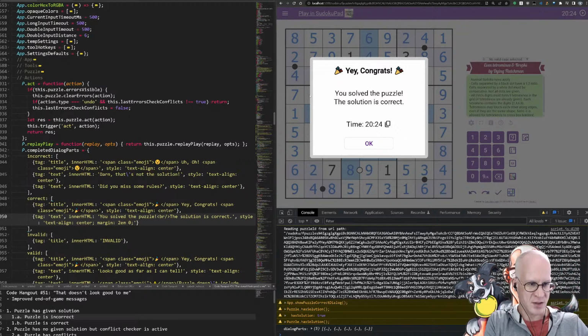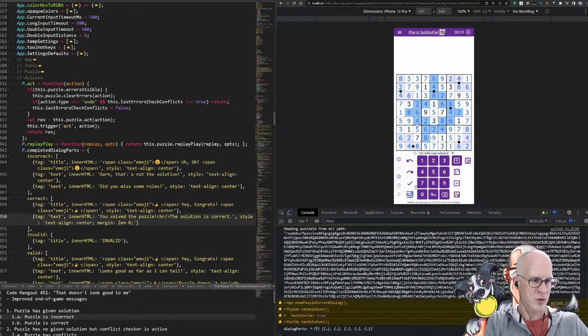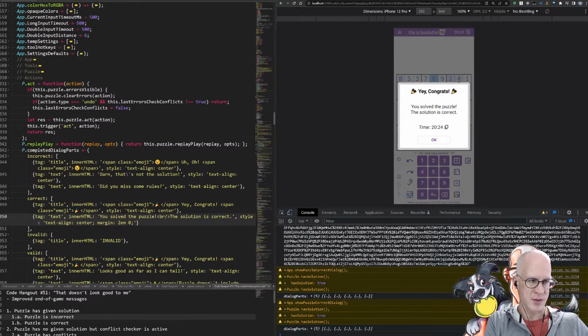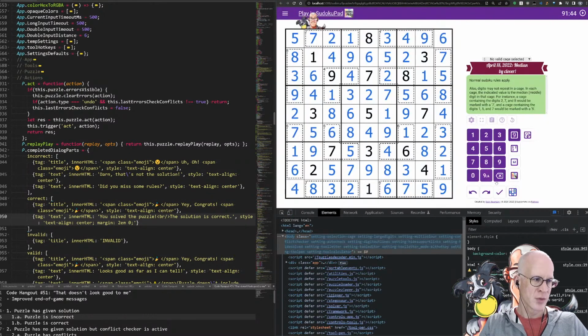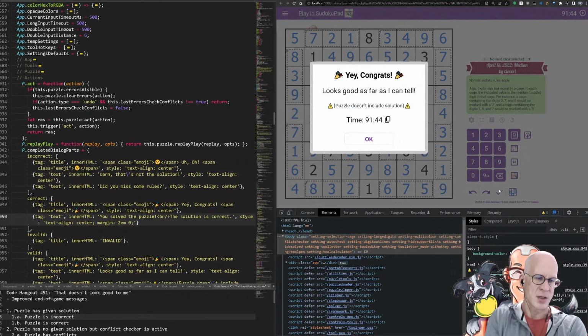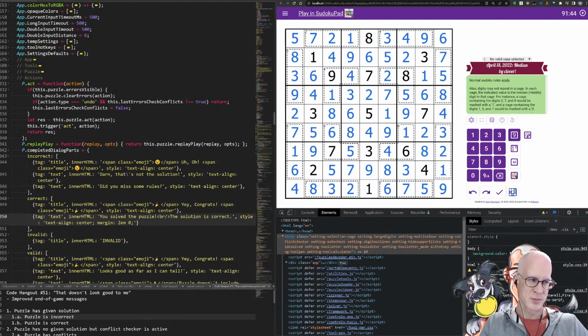And they're almost the same width, which kind of works for me. And it fits in a thing. And then that explicit statement, "the solution is correct," makes it clear, you know? And then on our unsolutioned one, we have, looks good as far as I can tell. "Puzzle doesn't include solution." I'm almost tempted to leave those emoticons in there, just to, like you said, annoy the setter.